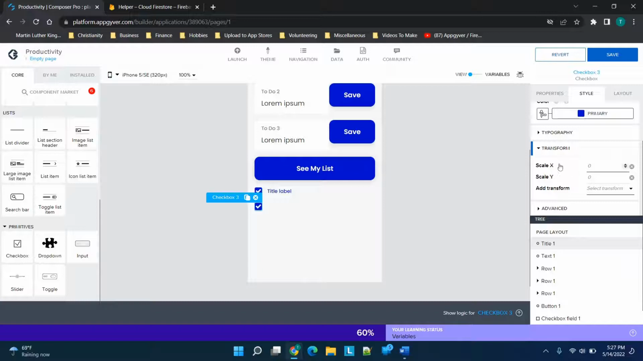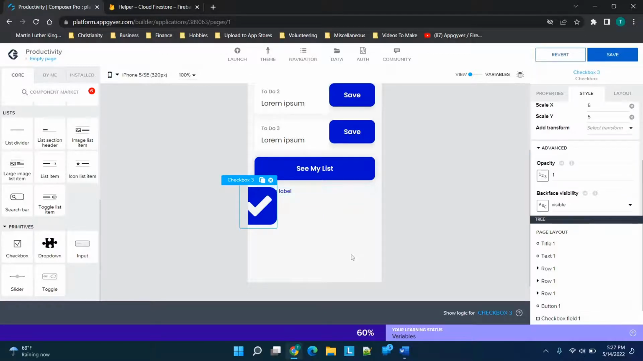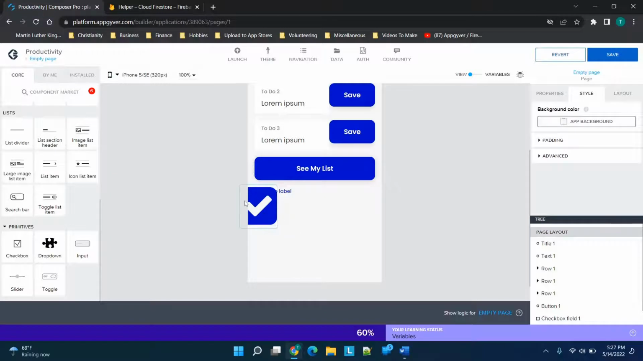So we could add scale X and we could set this to 5, but if we do that, it's only scaling across the X axis. So we would also need to scale by 5 on the Y axis. But now you're going to notice this box is really large. So at this point, we have to make some additional changes. So you'll see if we select outside of it, the box is just off to the side of the page. So we would need to make some other changes here.